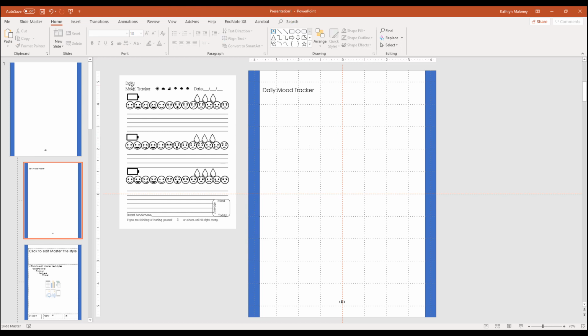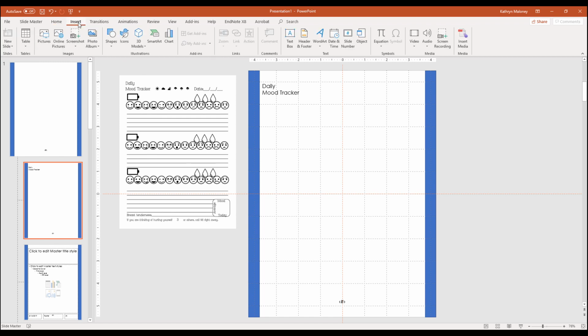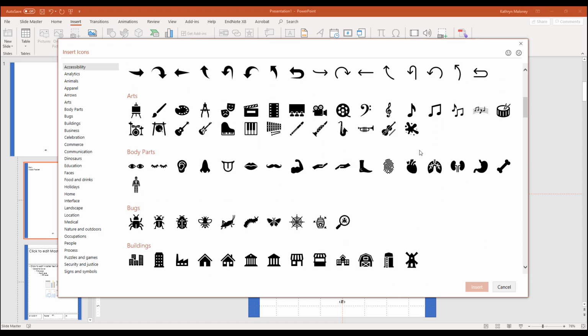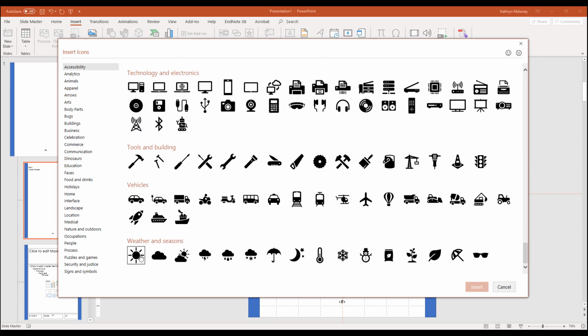All right, you'll notice here that I have daily and mood tracker underneath it. So all you do, what about these? Where do these come from? I'm using PowerPoint 2016. If you go into Insert, Icons, and let's just go through these. Here they are, right on the bottom. Weather and seasons, well gosh.